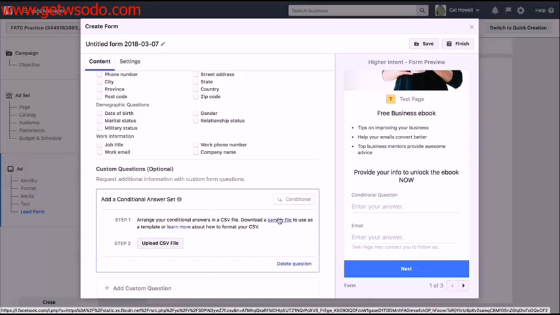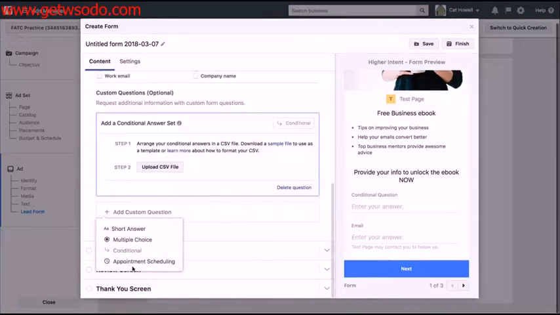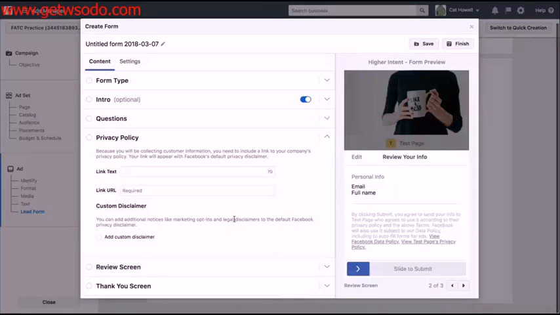So I'm not going to go into too much detail on this one. Just tag me in the group if you're having trouble and I can help you out. And then you can also add in the custom question appointment scheduling as well, so they can schedule an appointment from the lead form. So the next section is the privacy policy, which is mandatory since you're collecting information.